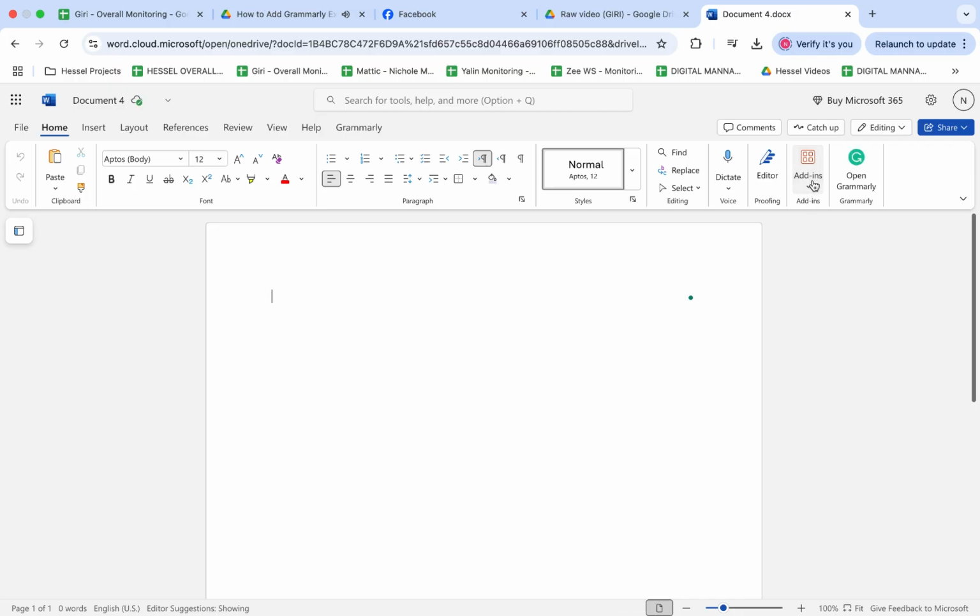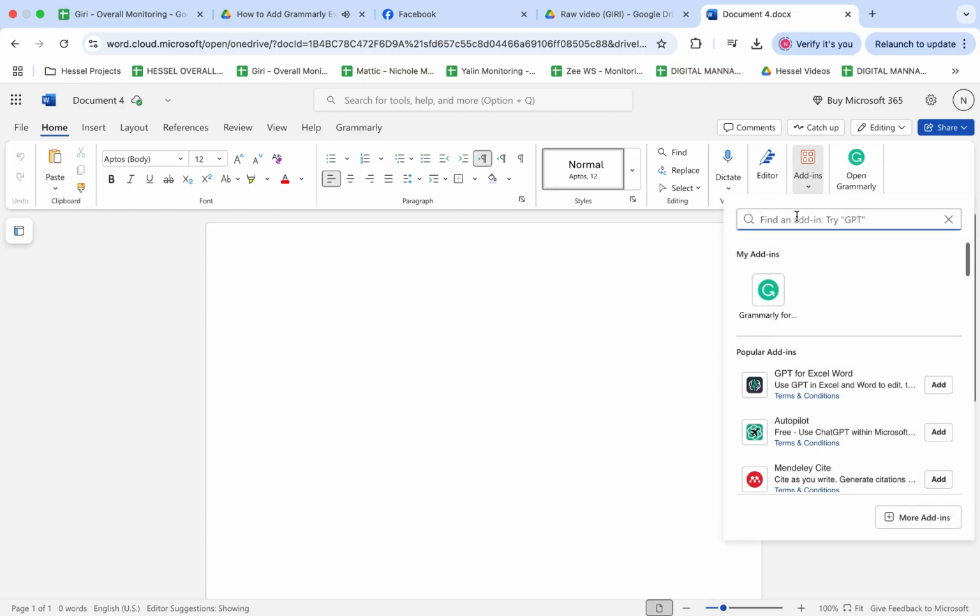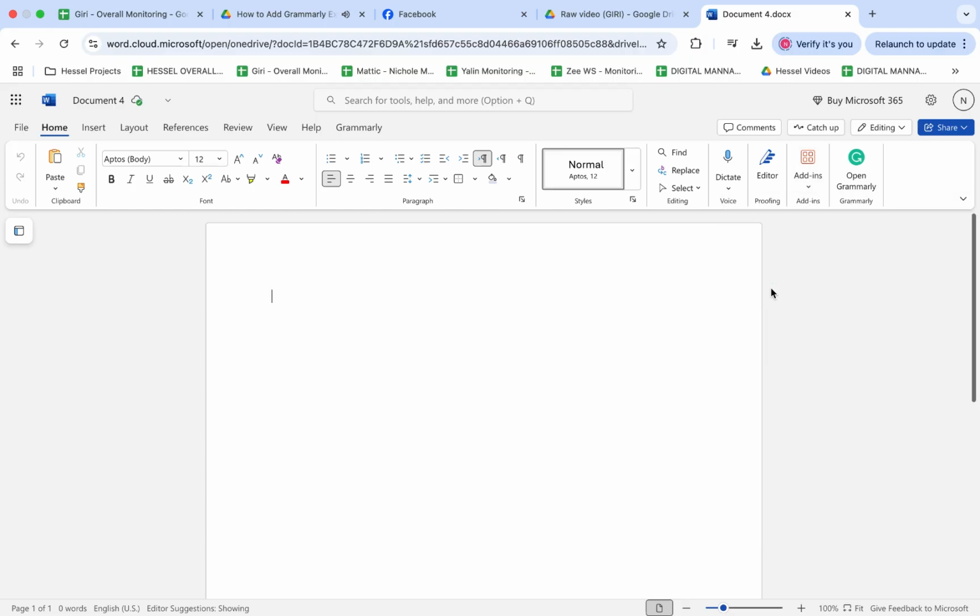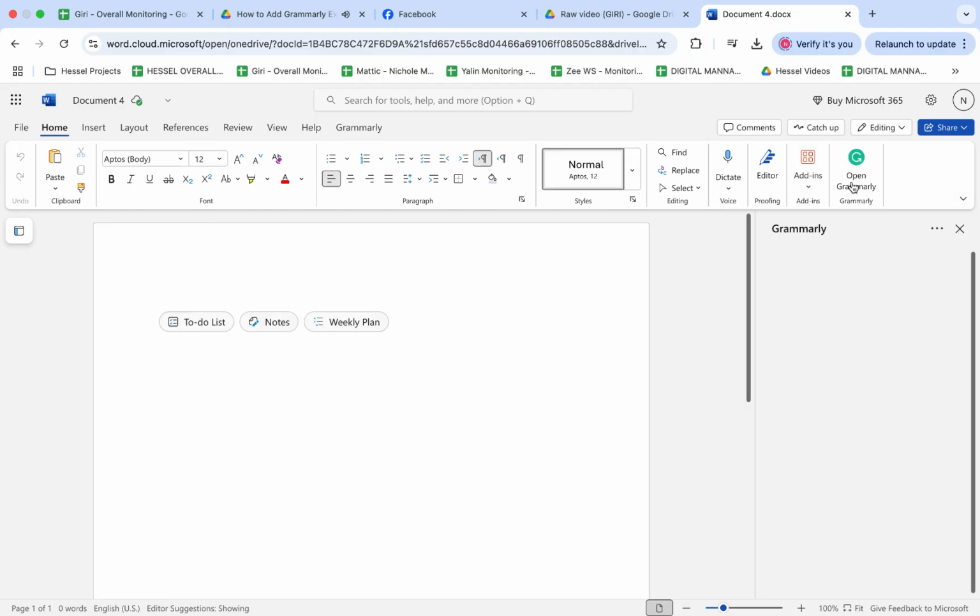Step 4. Access add-ons. Within the Home tab, find and click on Add-ons. This section allows you to enhance Word's functionality with various plugins and extensions, including Grammarly.